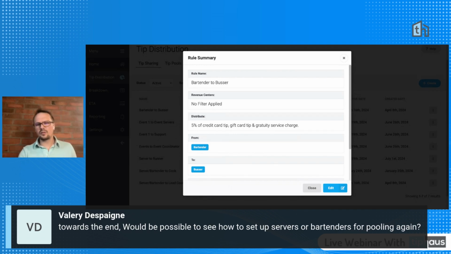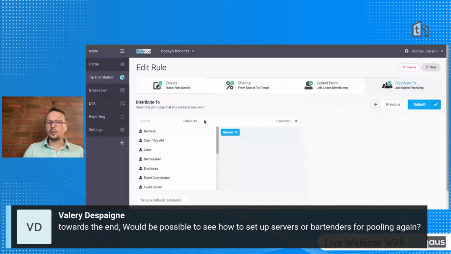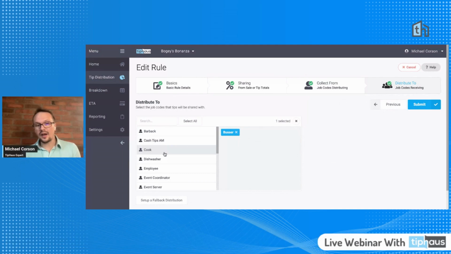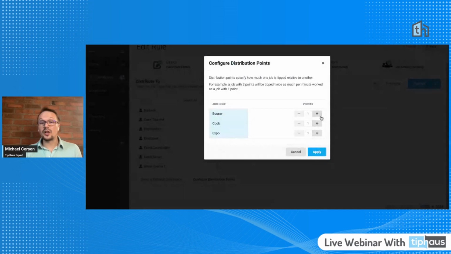Now, if you're ever in a situation where you need to tip out to bussers and then have bussers take that money and pool that with other people, instead of putting an extra pool in place, we can just put extra people into the rule itself. So you can say, bussers take a cut of that 5%, but so do cooks, and so do expos. And maybe they don't all take the same amount. Maybe bussers take twice as much per minute as the other two. So we can get really, really specific with this.